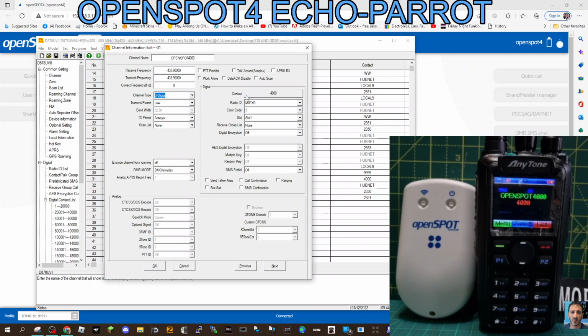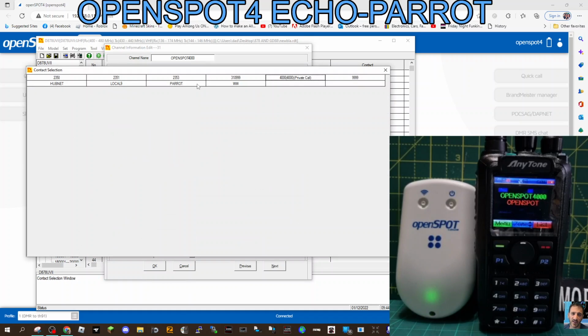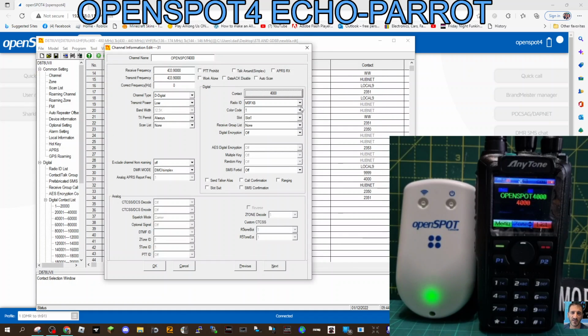And then this is the important one. We've created contact 4000. And if you click here, we can select contact 4000 here. Okay, and I'm going to show you that because that's important. We've also used color code 1 and slot 1.